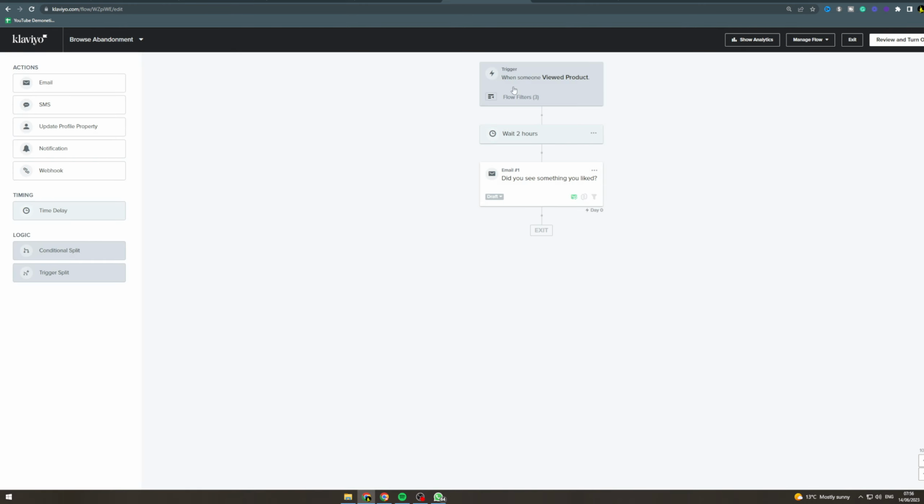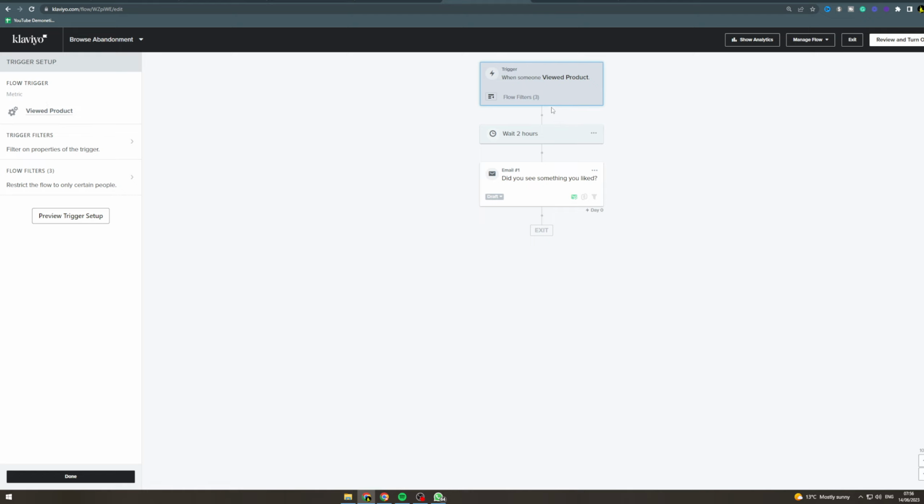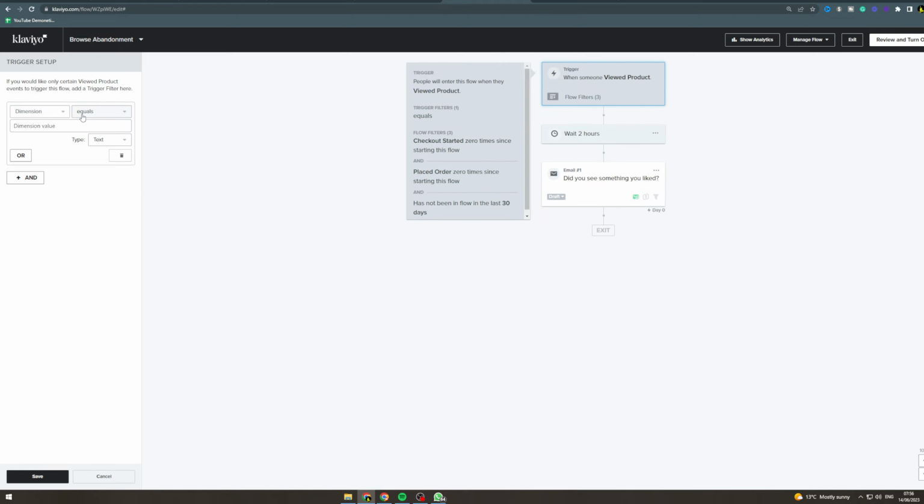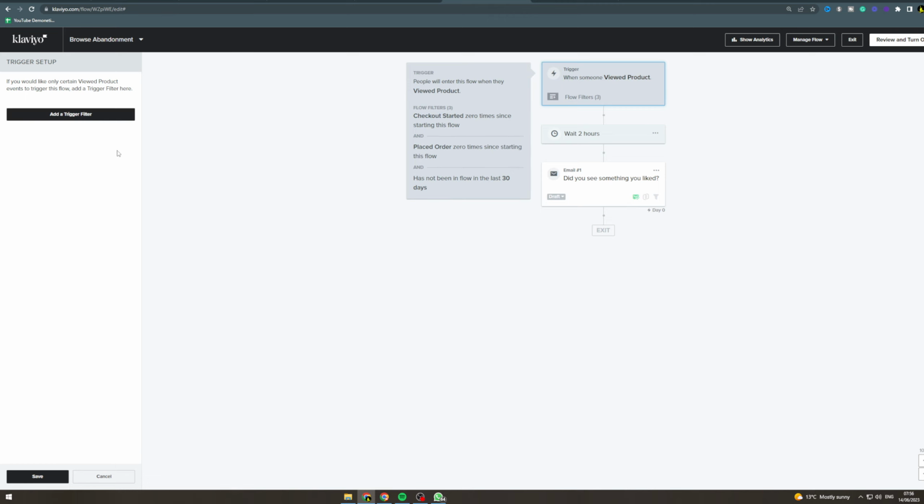So you click that, and the trigger is going to be when someone views a product. Now you can change the filters on here. So you could change it if it's a specific product or stuff like that. But the default filters are checkout started 0 times since starting this flow. And this is important because it means that it won't clash with the abandoned cart flow. Placed order 0 times since starting the flow. So again, it makes sure they haven't ordered it.